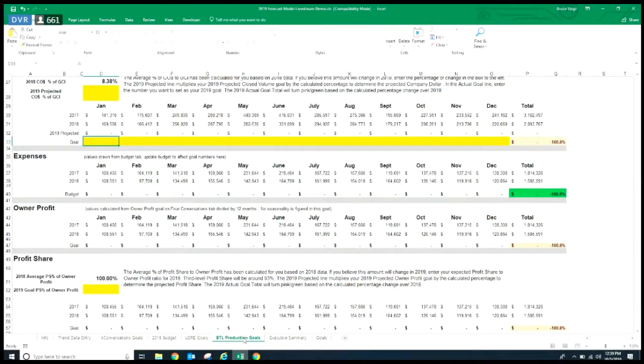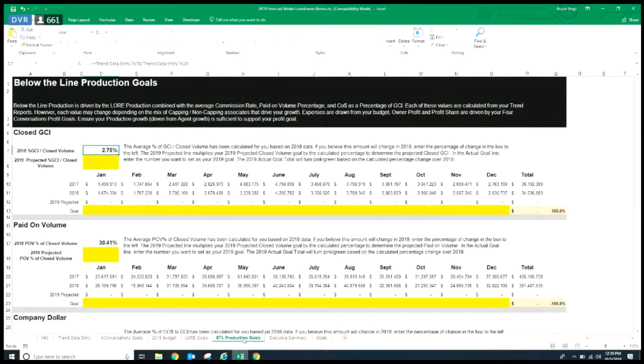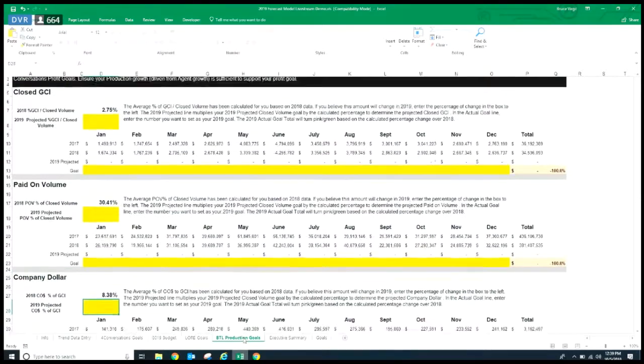Once we get that done, we're going to go ahead and go over to the below the line production. So based on what you just input for volume and units, we're going to calculate out your average commission rate, and then you're going to set your CGI goal. You'll move down, you'll adjust what you want for paid on volume percentage. That'll set a paid on volume adjustment. Then you can set the goal for that, and then ultimately company dollar.